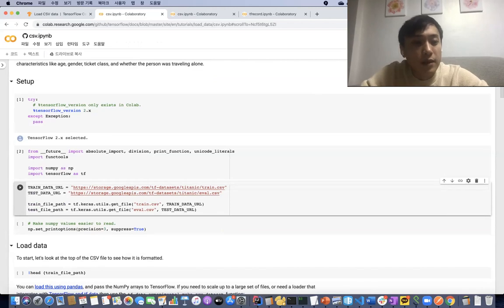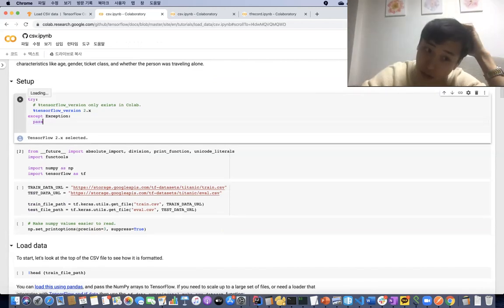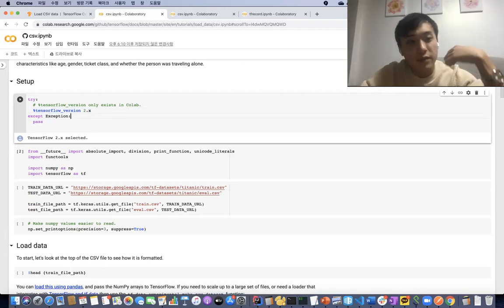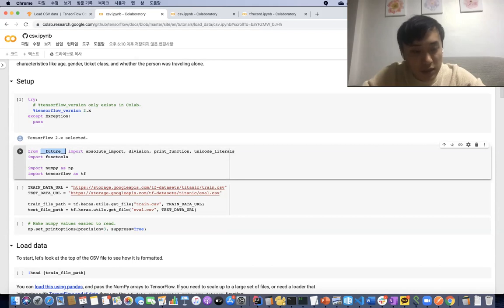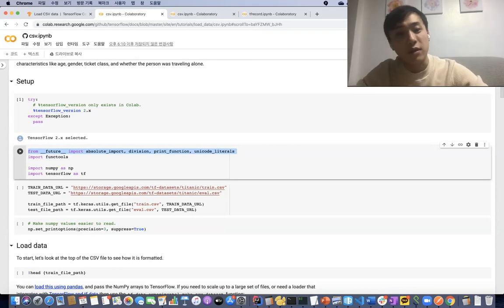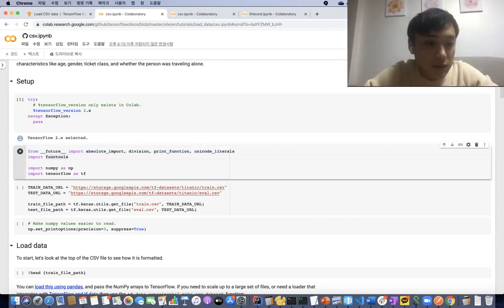So let me explain this part. In Colab, you have to define which version you will use in this tutorial. So we'll specify we are going to use 2.x, and the log says TensorFlow 2.x is selected. This part of the import is for Python 2 and 3 compatibility. And functools and NumPy, you are going to import NumPy and TensorFlow.